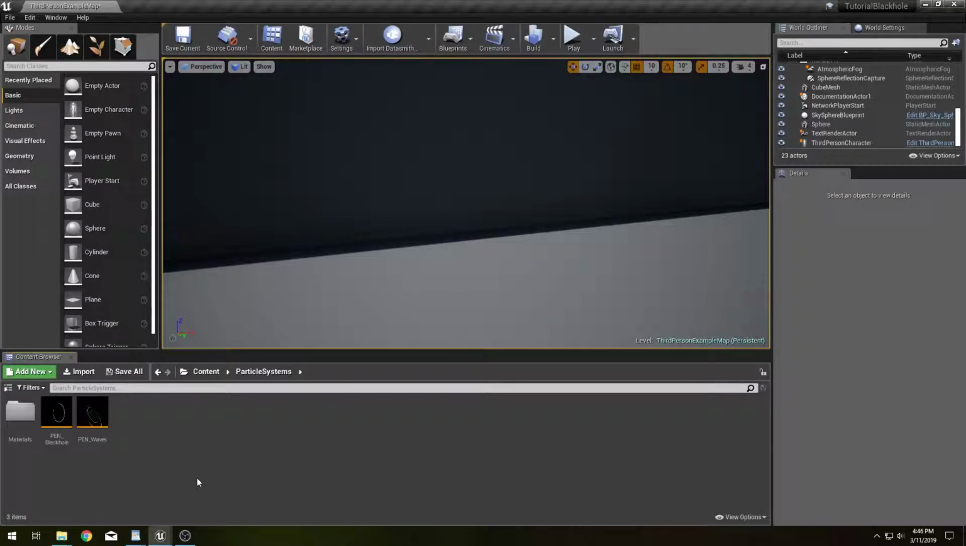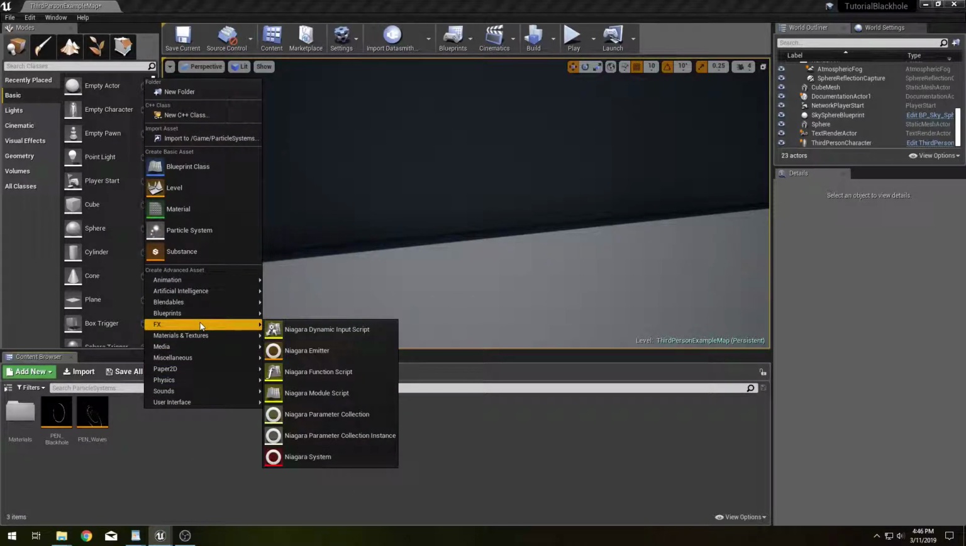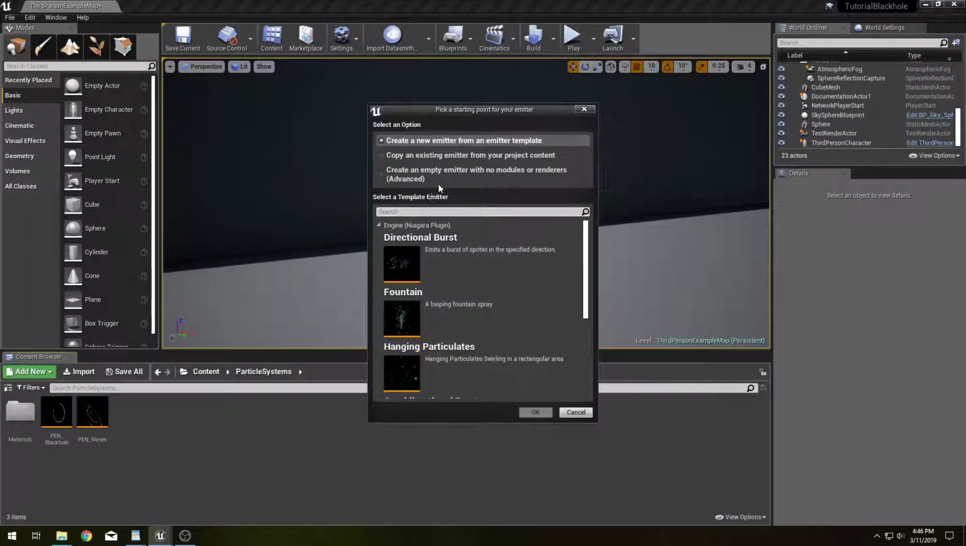Now for the next two, we're going to be making emitters based off of this wave emitter that we just made. So same process as before. We're going to right click, FX rather, and we're going to select emitter.